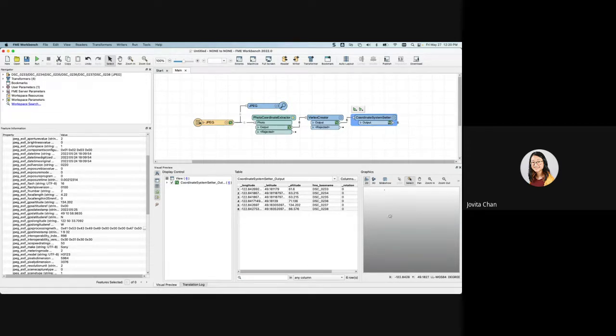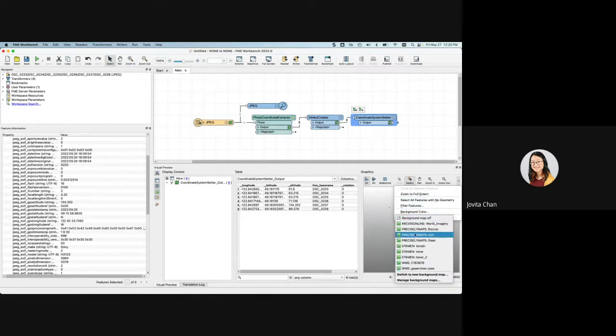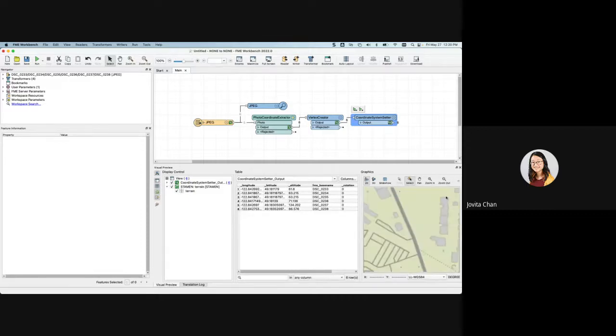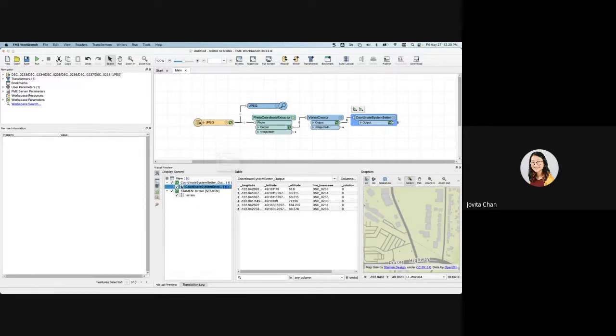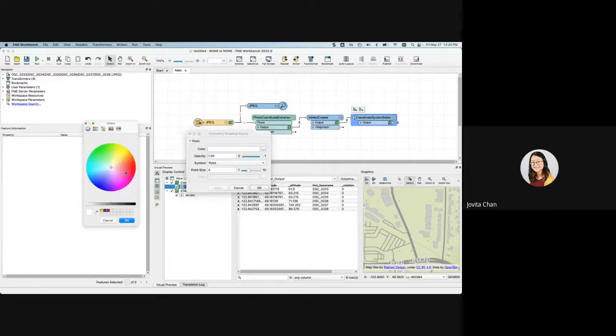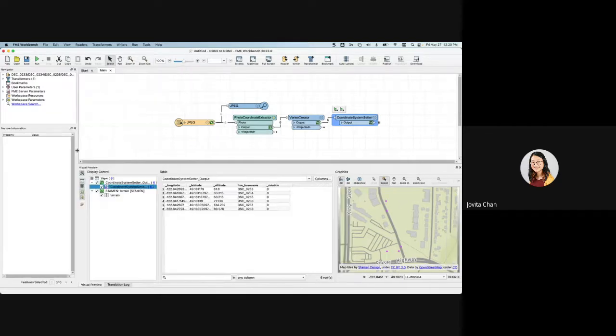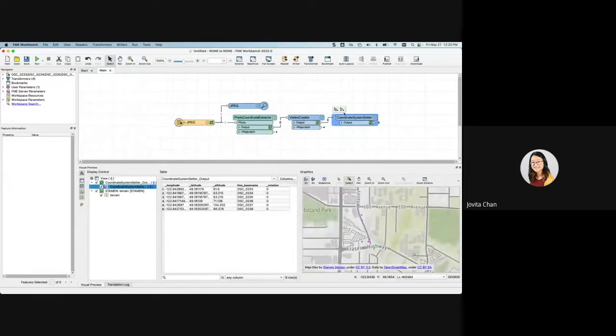And now we have points in our visual previewer. And I'll turn on the background map so we can actually see it situated. And the points are probably a little hard to see, so I'm just, for viewing purposes, going to change the color of those points. This does not affect your data. This is just for viewing. And let's see if I can make this a little smaller. So there we have our points on a map.